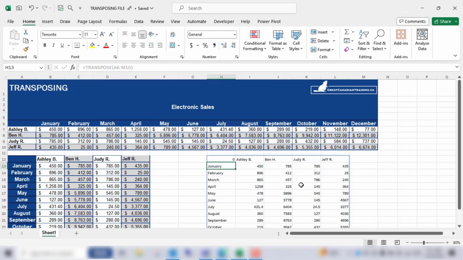And those are the two ways to transpose data in Microsoft Excel. You can choose whichever method suits your needs best, or try both methods to compare them. I hope you found this very useful and you learned something new today.